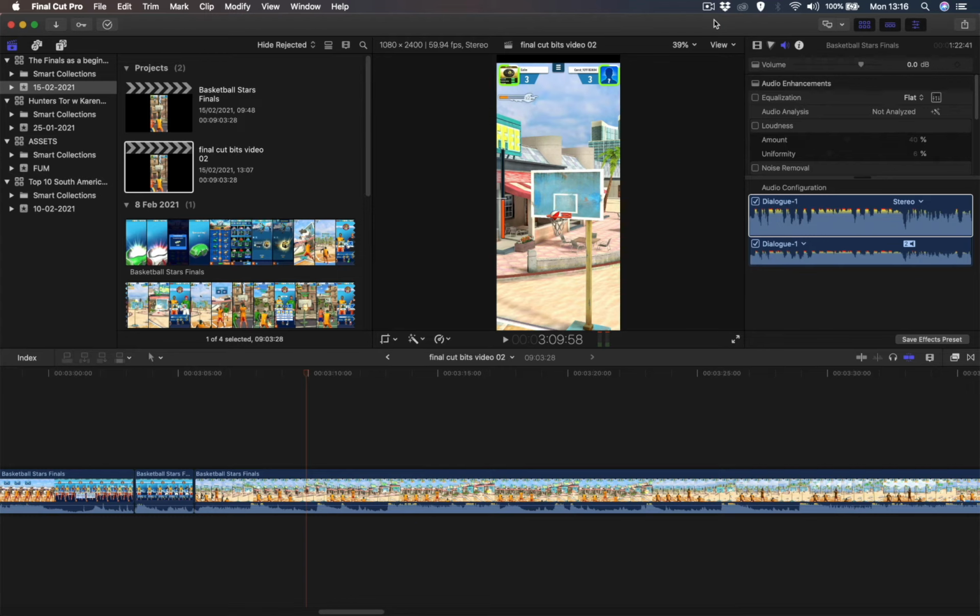I'm Colin, and in this lesson we're going to show you the best method to cut and trim your clips when you're editing and cutting the footage down.